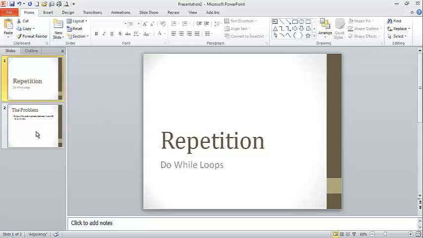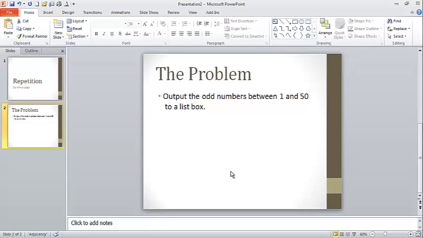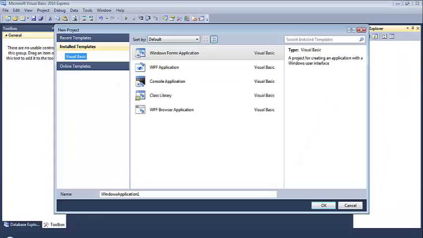So here's what I'm going to do. I'm going to create a program that addresses this situation here. I want to output odd numbers between 1 and 50 to a list box. So it's assumed that you know how to add things to a list box. If you don't, you'll pick it up pretty quickly. Also going to need to understand the concept of variables. This is going to be a pretty low level video, so I'm hoping you can just jump in and follow along. So I'm going to head on over to Visual Basic Express 2010.